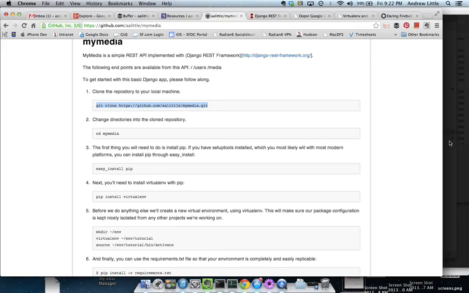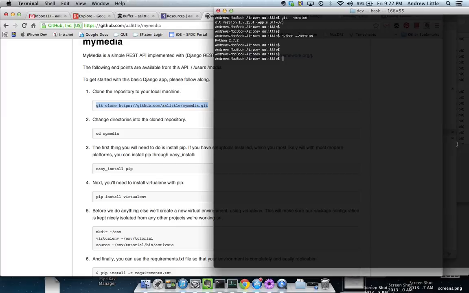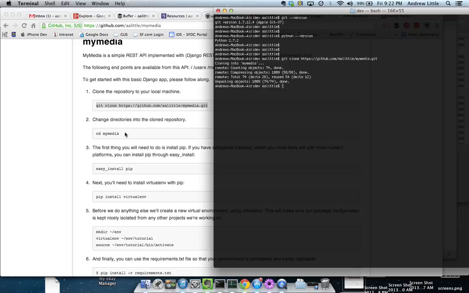So if we do a git clone on the URL, this is just a command that basically pulls down the repository from the central GitHub server and gets it local on your machine. So it's just going to copy that straight down. So off we go. Then the next thing you're going to do is just change into the MyMedia directory. So we'll do a cd MyMedia.